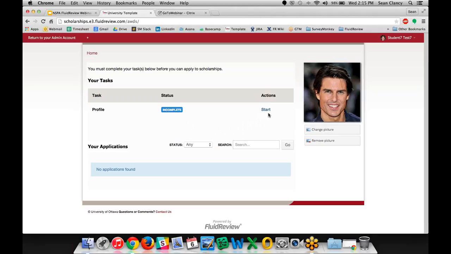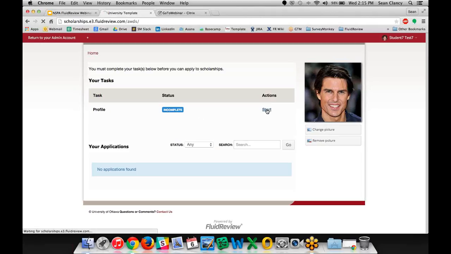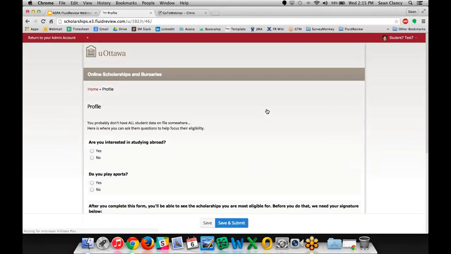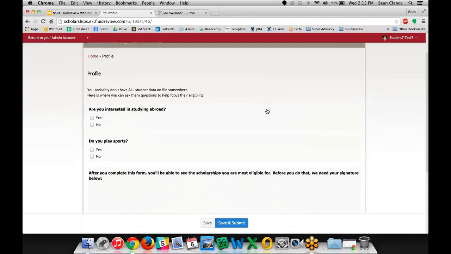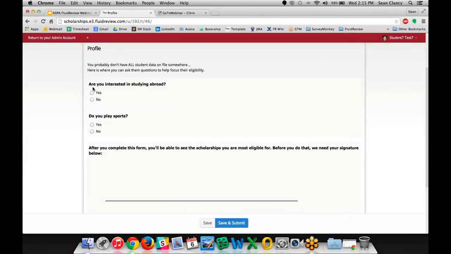Oftentimes we have a plethora of information available to us, but institutions still need to ask the students a couple of questions. So should there be any sort of extra questions that you'd want to ask, you can of course stick them in this sort of profile task that we have available for the students, and you can get them to complete it.